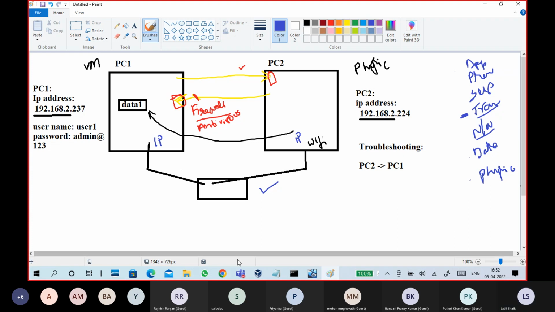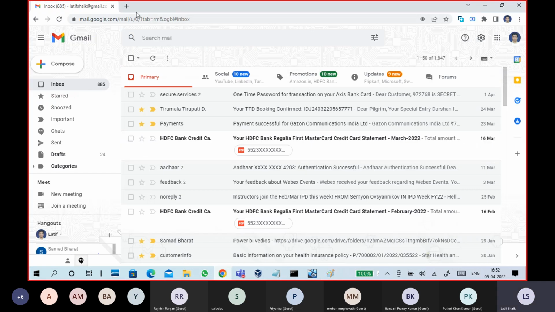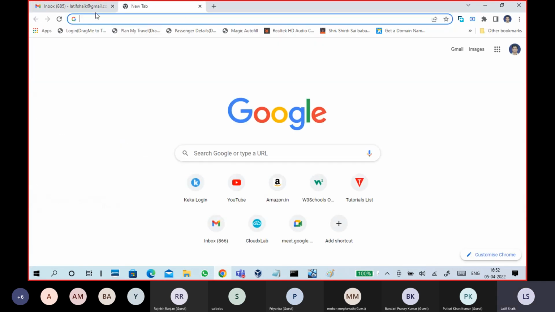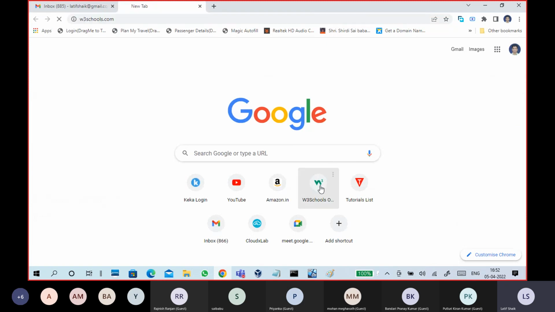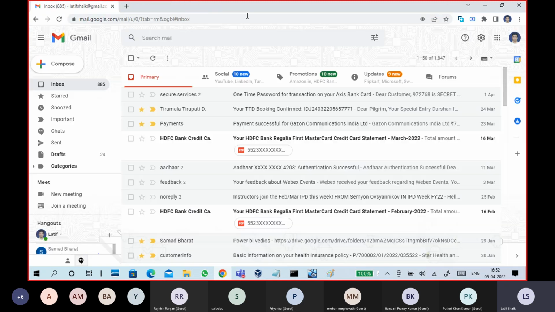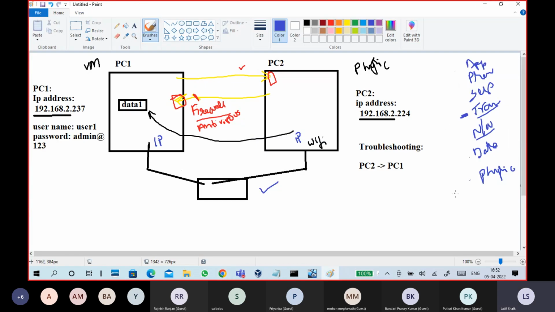For example, I open a website. All websites are opening, but one particular website is not opening. It means it belongs to the application layer: possibly that website's web server is down, or the mail server is down. Or maybe some encryption related problem, an HTTPS problem. That belongs to the presentation layer.